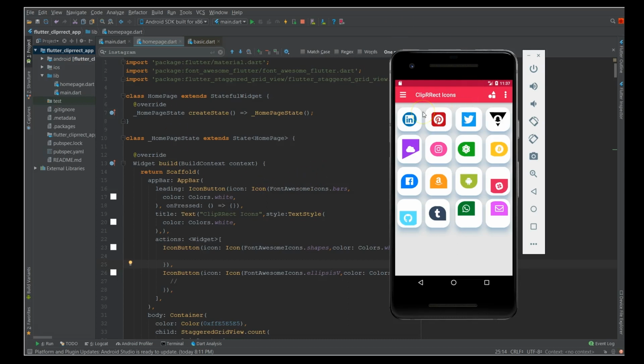Today I'll be showing you how to use a ClipRRect widget in your Flutter application. If you look at the demo application here, I have a collection of social icons. Usually whenever we think of social icons, it's the typical circular icon. So it's time to change the trend of no more circle icons, you can do different shapes.